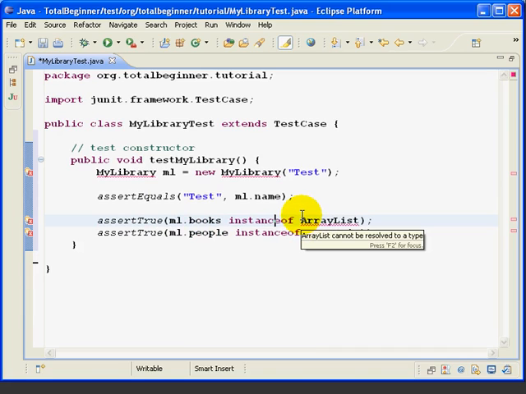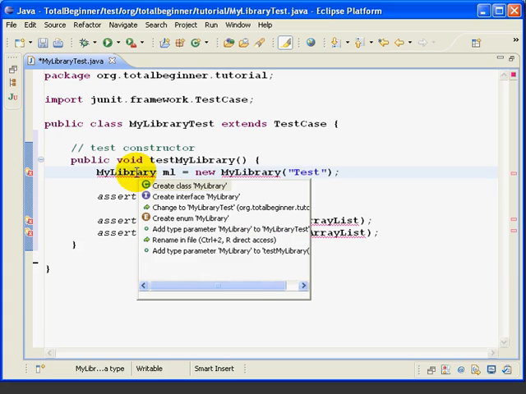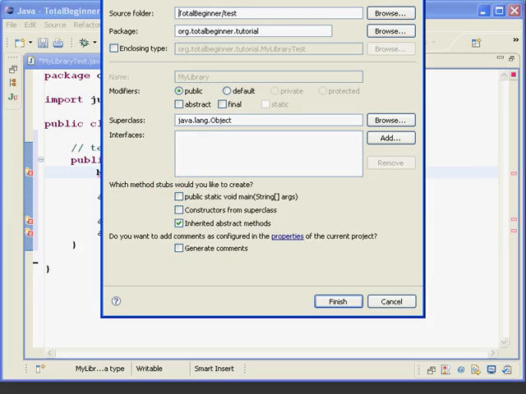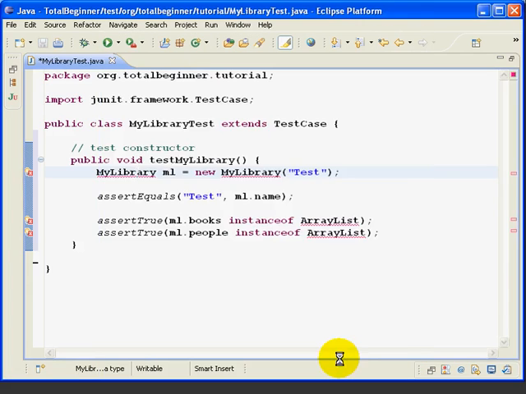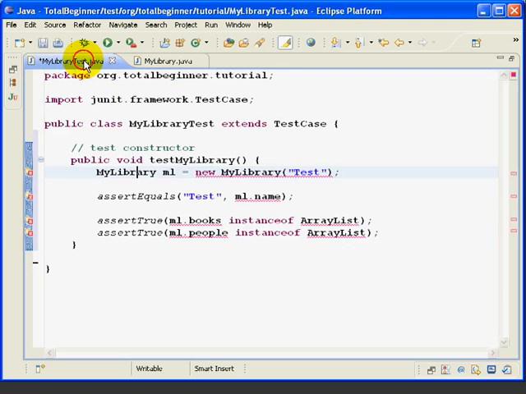Now, let's use Quickfix to help us create the MyLibrary class. So if we click on this first error, it says MyLibrary cannot be resolved to a type. And remember from before, if we hit Control 1, the first option here is create class MyLibrary. Now, we need to remember we don't want this in the test folder, we want this in the source folder, so we'll just change this to src, press finish, and now Eclipse has created an empty MyLibrary class for us.